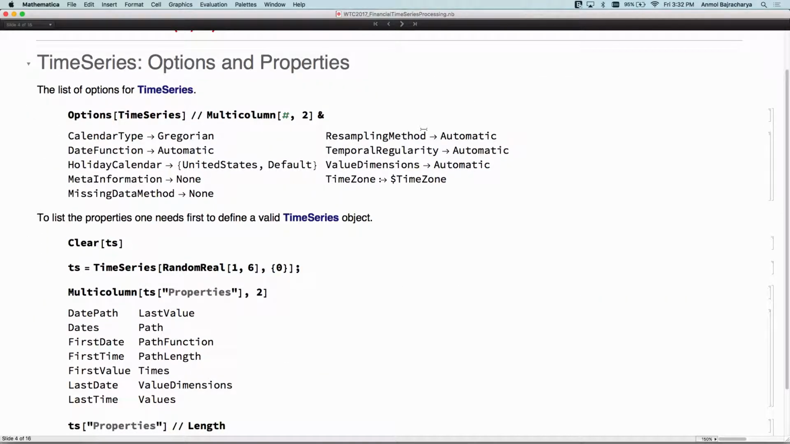Here is the list of options and properties available for time series. I'll mainly focus on resampling method and temporal regularity options, and I'll be using all these properties throughout the slides.